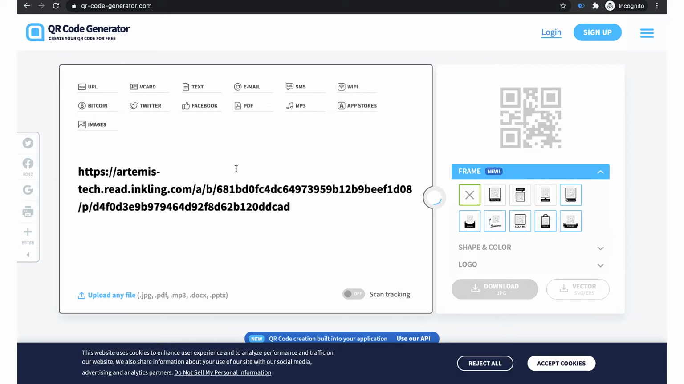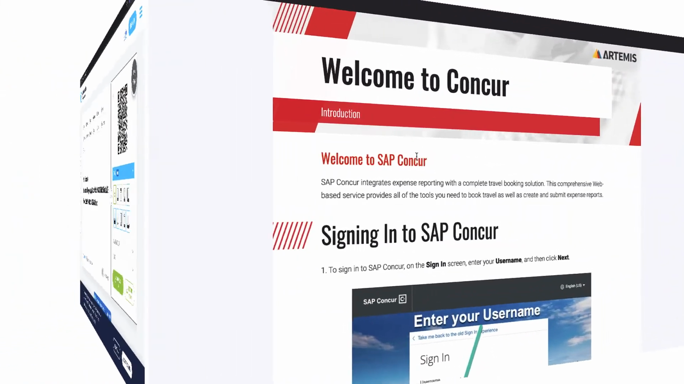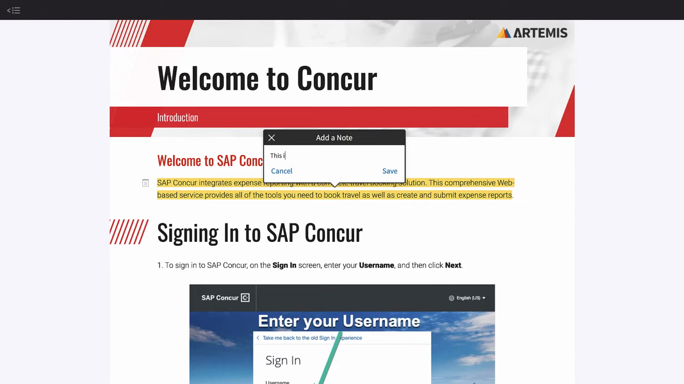We can even take these links into a QR code generator and place them all over the office or the store for easy access when I'm on mobile to relevant documentation associated. As learners are viewing content, they can also take their own notes. Just highlight the text and right-click or tap and hold if you're on a mobile device.